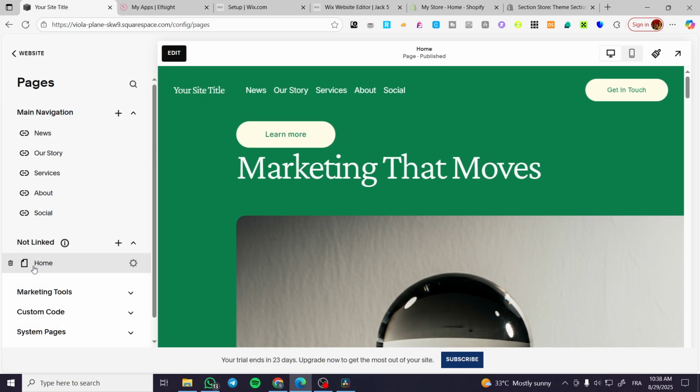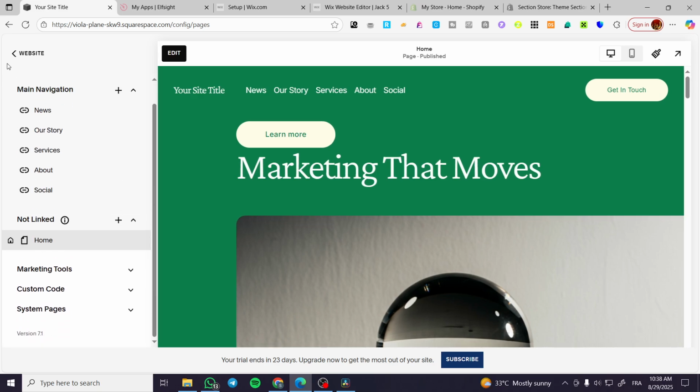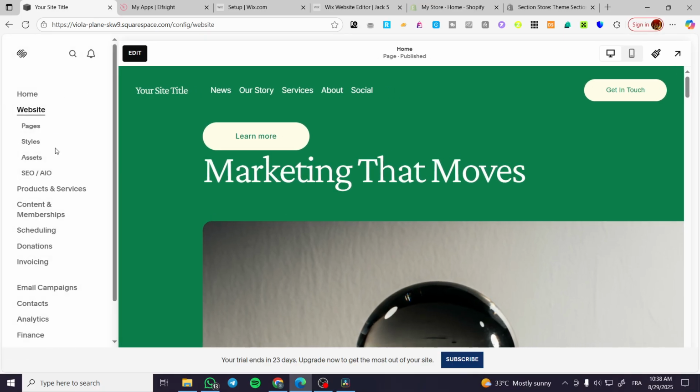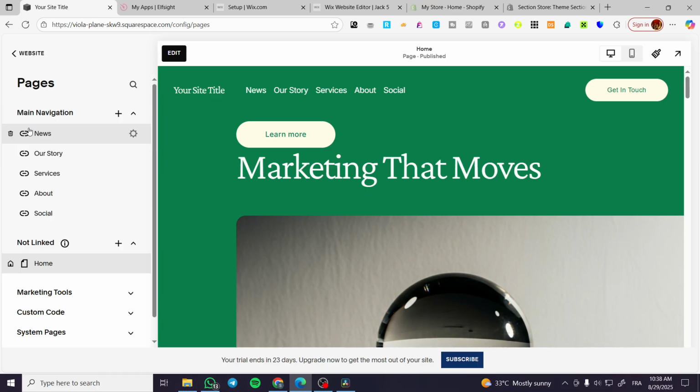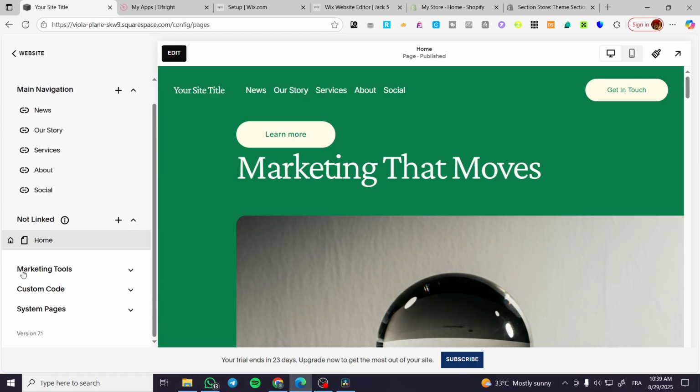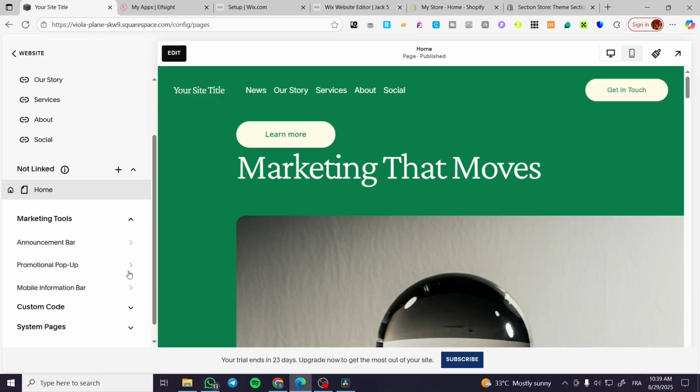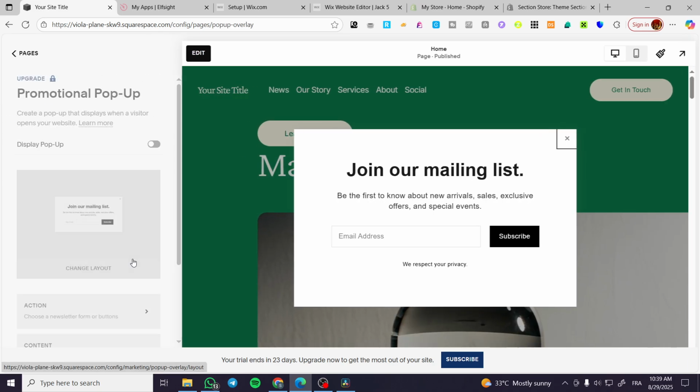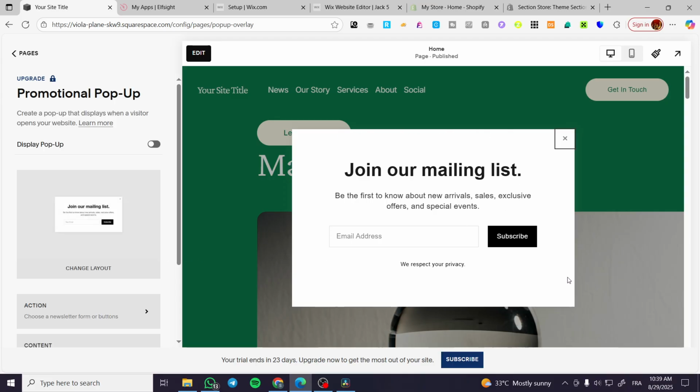So basically we have it here, the marketing tools. I'm going to go back real quick, since it is new to me that they have changed the placement of it. We click on website, click on pages. Now we head over here, scroll down, see the marketing tools, click on it, and it is going to extend this menu. We have announcement bar, promotional pop-up, mobile information bar. As our title says, promotional pop-up it is. We're going to click on it.